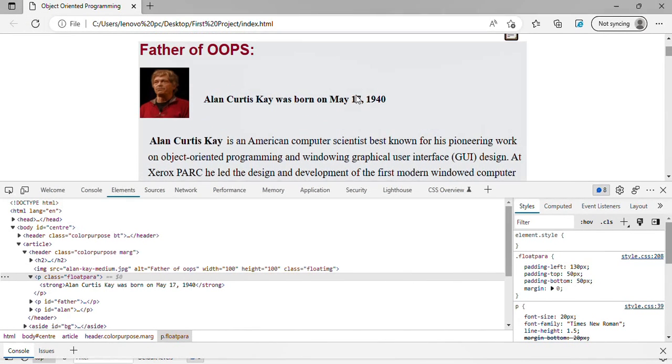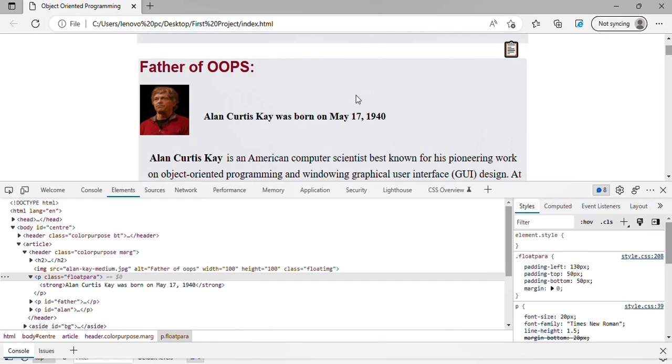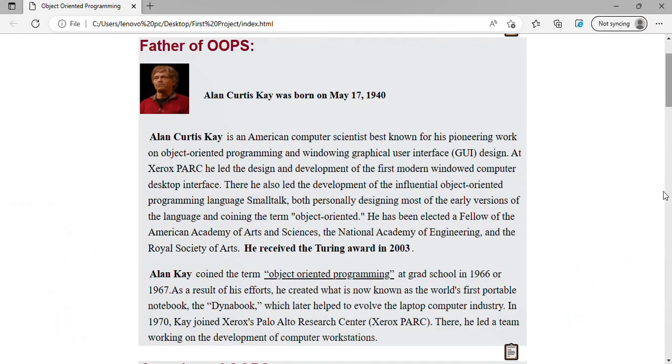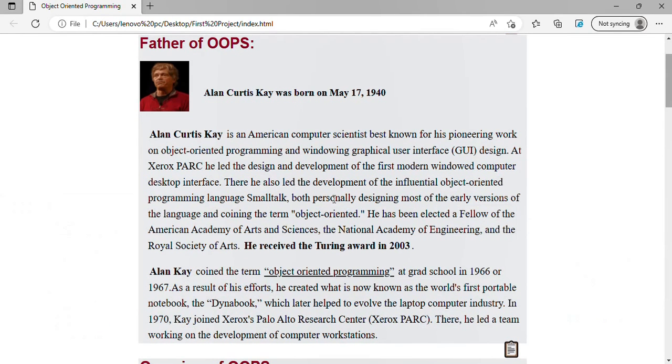See, this is the best way to describe the picture. That means the person in the picture's name is Alan Kotiske and his date of birth is May 17th, 1940. This is the general representation and the correct way of representing this picture. And I think you might now have a good picture of how to use floating in our web page and how to make use of float properties.